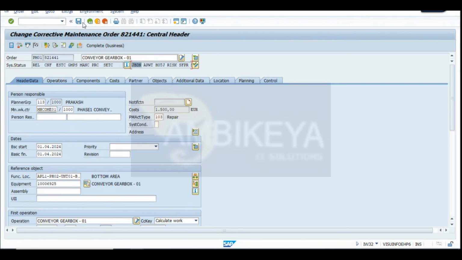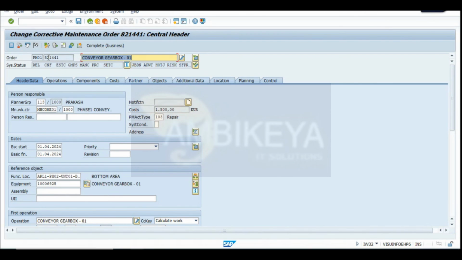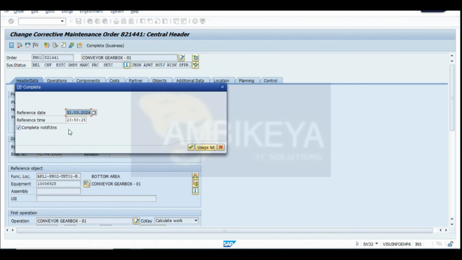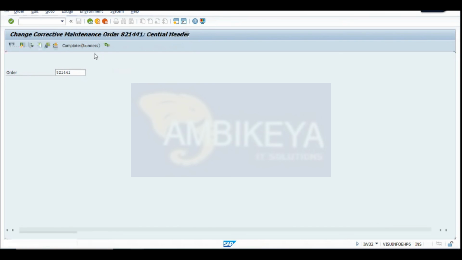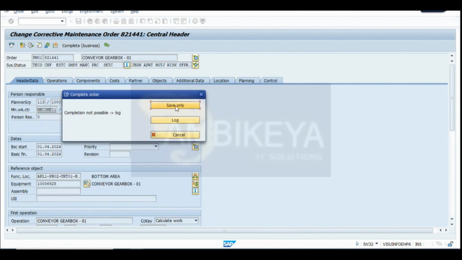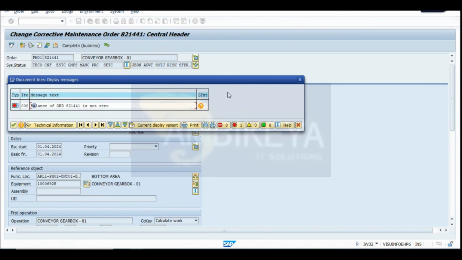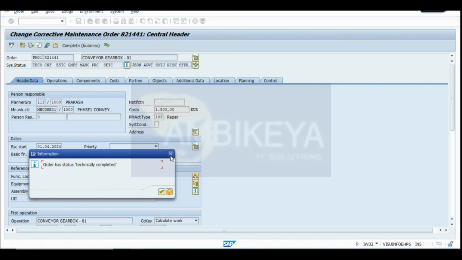Now job done is there. Once job done is there, then you can do anything. There is no restriction over here. Correct. So let me complete this technically complete. Once technically complete is done, then settlement can be done. After settlement you can go for your business complete. Anyway, business complete you cannot do. Why? Because the balance of the order is not zero. So business complete we cannot do.